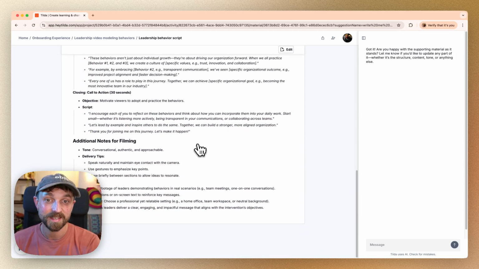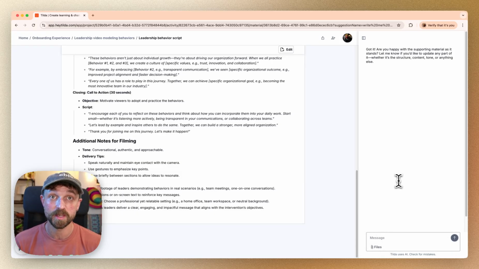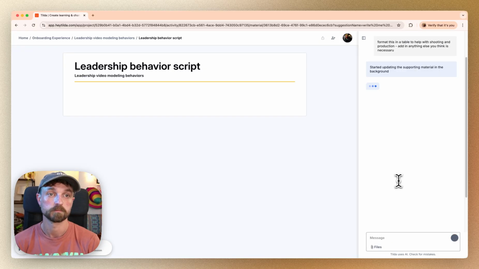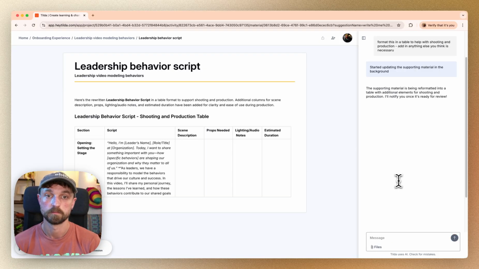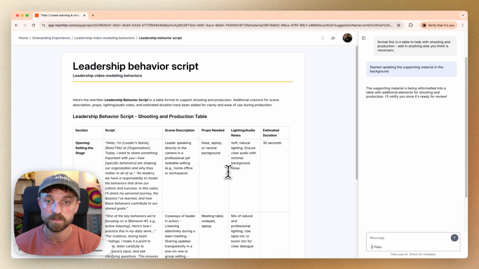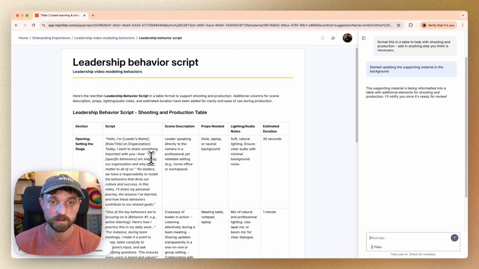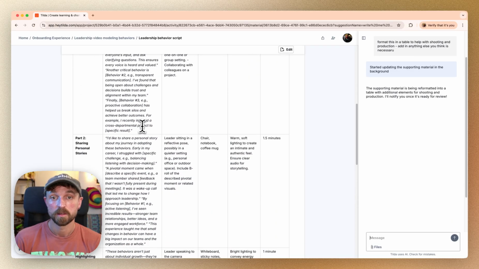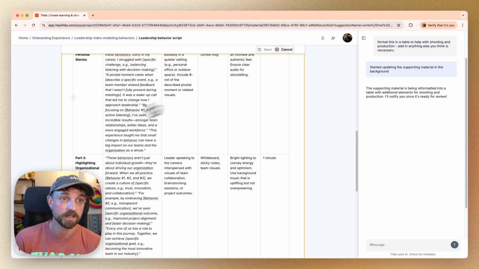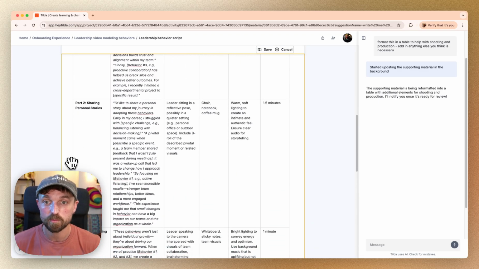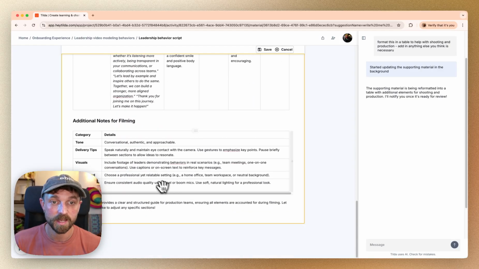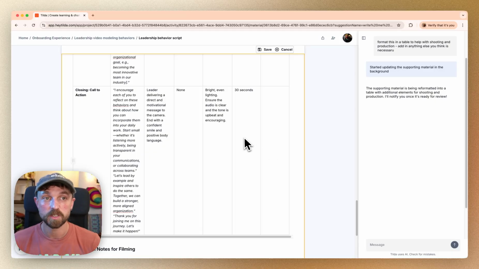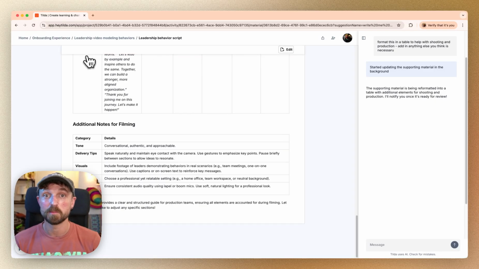I want to format this in a table now to help us actually shoot this with these leaders. Okay, so Tilda has now built that into a table and I have different sections. I've got the script. It's talked about what props we need, the duration, the lighting, and amazing. I can obviously edit that, move these tables around, move things around, and add additional columns if I need to. So really happy with that. I'm going to save that and go make some more material.